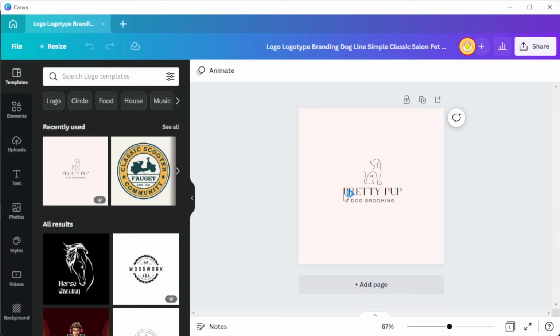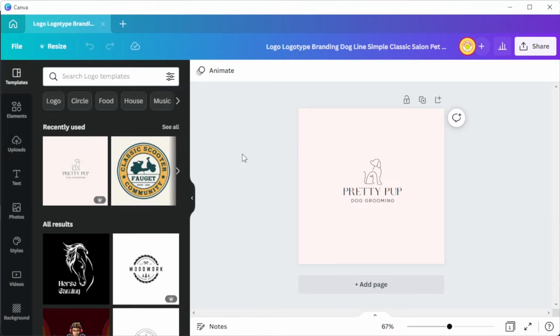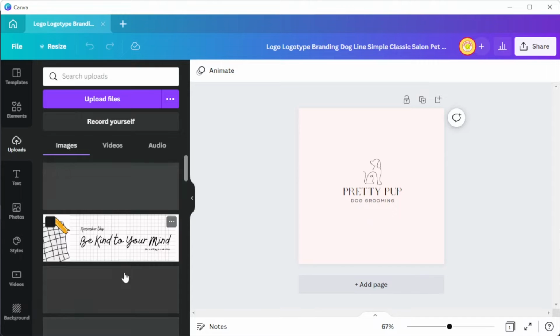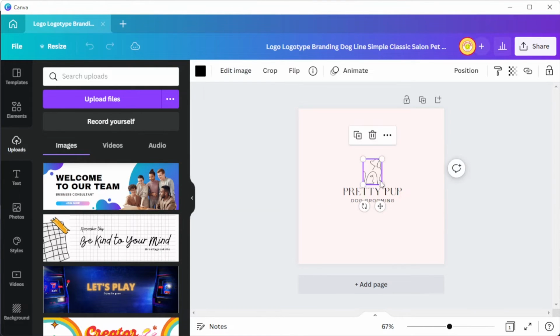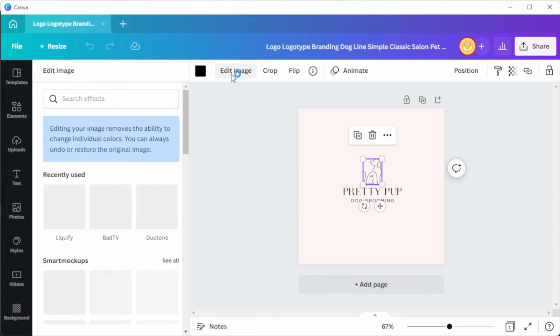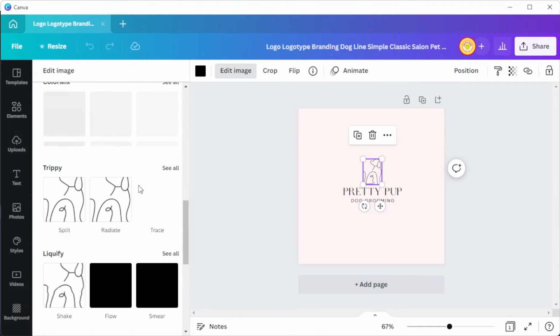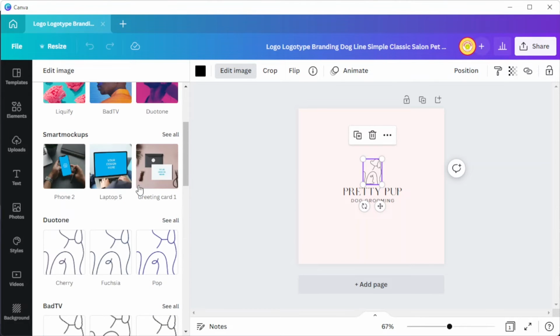If you would like to be more precise with your work, you can enable the guidelines, print bleeds, and margin on the File tab. To add images and brand elements, you can simply open the Uploads tab to import images from your computer. You also have the option to make some adjustments and apply filters onto your photos by clicking on the Edit Image button at the top panel. Here, you can adjust the brightness, contrast, and saturation of the illustration, and you can also apply filters onto it. Just play around with the settings until you're satisfied.